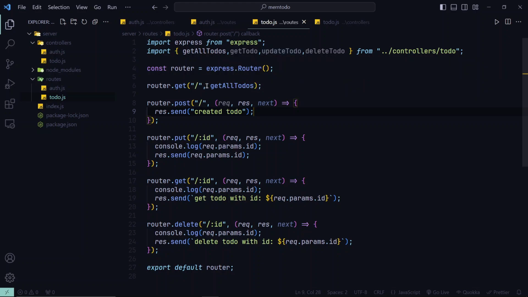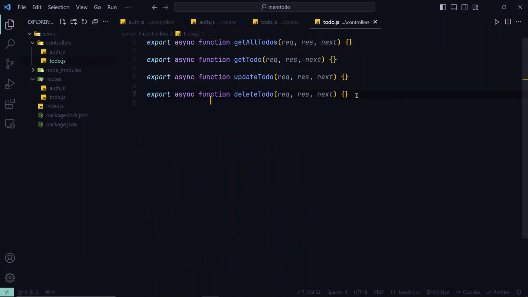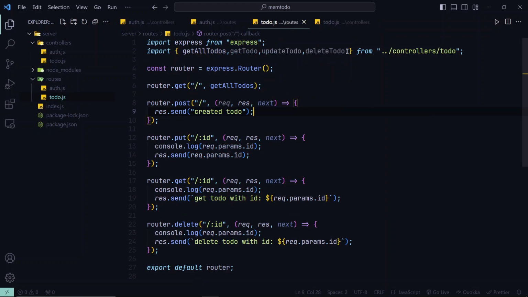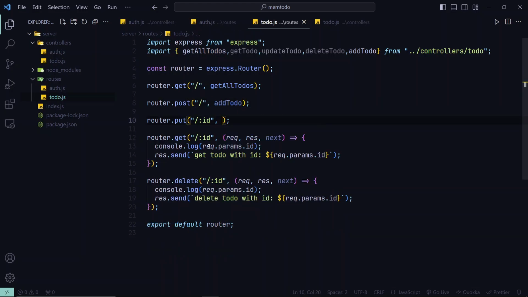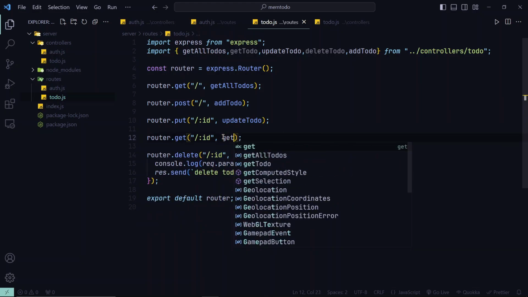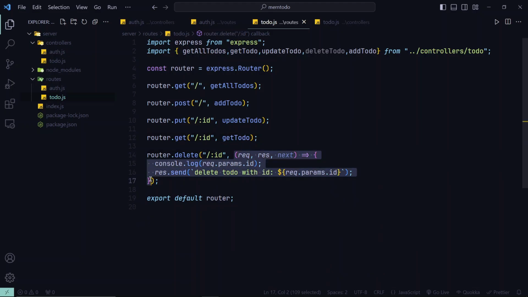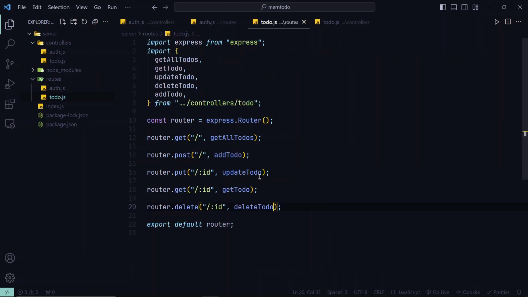We have to create a controller for creating the to-do. Let's call it addTodo. Add to-do, update to-do, get to-do, delete to-do. This way we can keep all of our routes inside the route folder, and for each route we'll define the controllers inside controllers and import them here. That way we can isolate the logic inside controllers, and we'll be using this only for the routes.